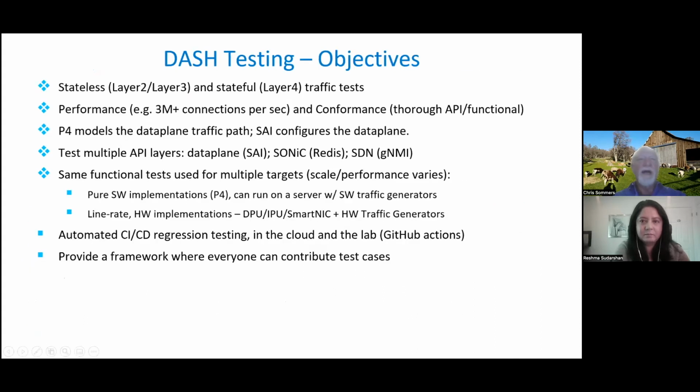I'd like to explain some of the overarching test objectives. First of all, as Reshma mentioned, we have to add stateful testing to the existing stateless tests that SONiC already has. So besides layer 2 and 3 stream testing, we need to test stateful connection tracking, etc. We need to test both performance and conformance. Performance might include measuring absolute throughput, connections per second, etc. Conformance thoroughly tests APIs and functions, not necessarily under speed conditions, but thoroughness is important.